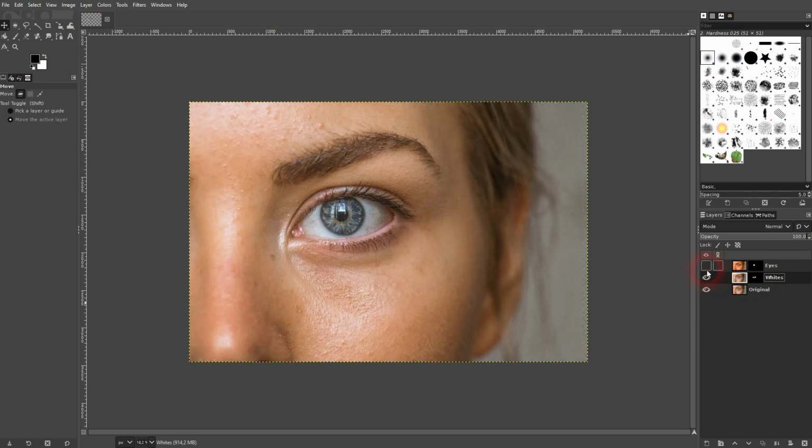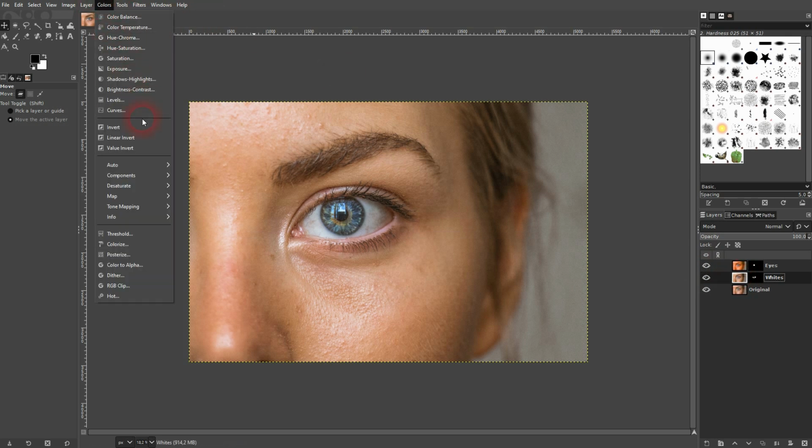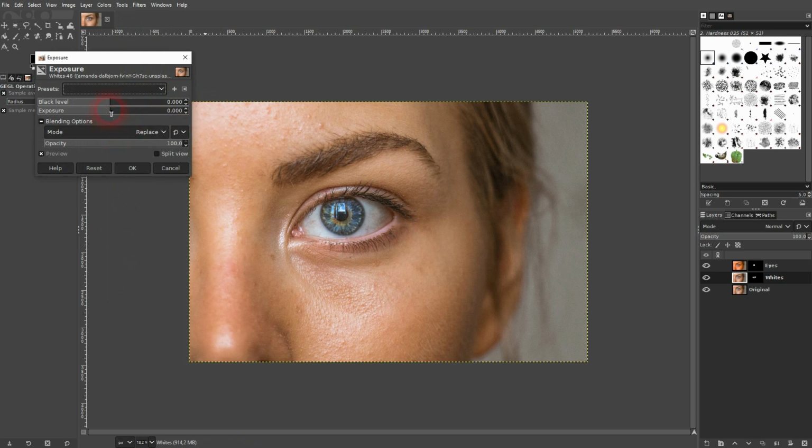For the whites layer, I now go to colors, use exposure, and if you go down you can see this is the area that's affected. We want to go up a little bit, not too far or it's going to look unnatural. So here already 0.7 would be too much for my taste, but it depends on the photo that you use. 0.3 in this case should be fine.